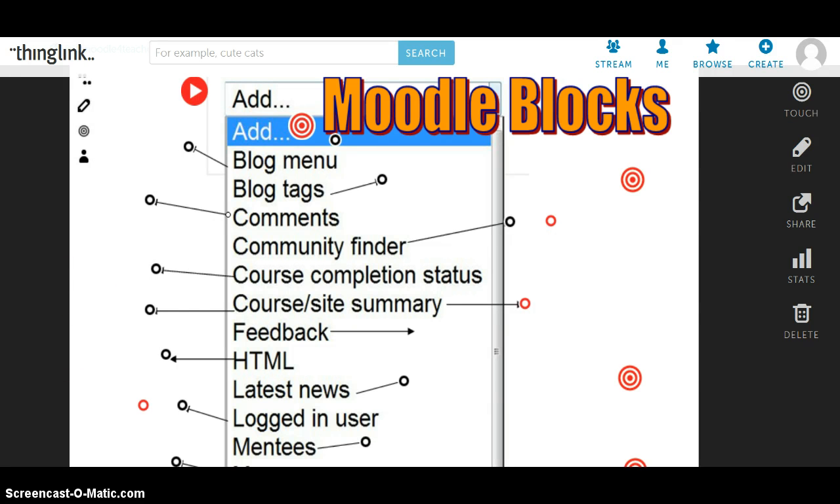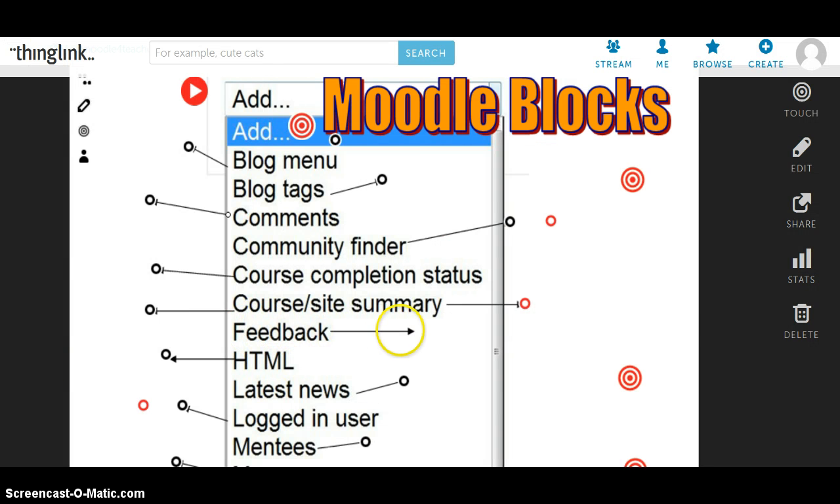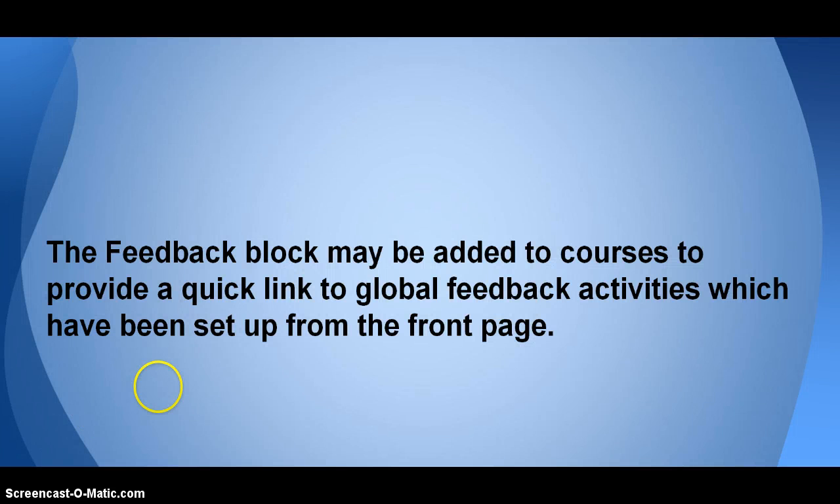Then we have the course site summary, and it displays a course description. In our case, this is a description of our Moodle for Managers description. And here is the description. The feedback. Well, the feedback block can be added to provide a quick link to the global feedback activities, which have been set up from the front page.